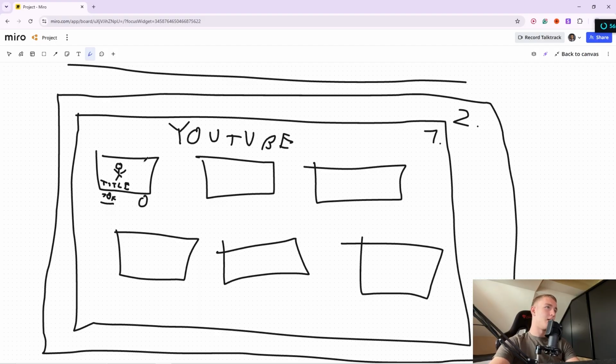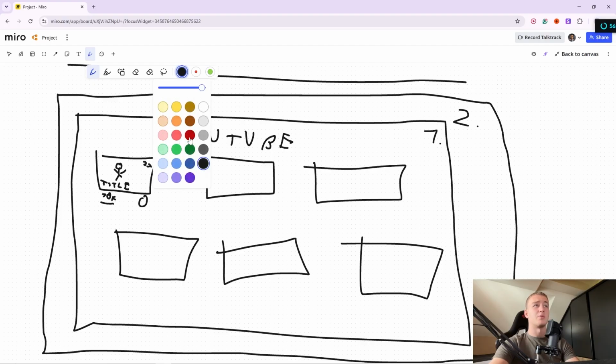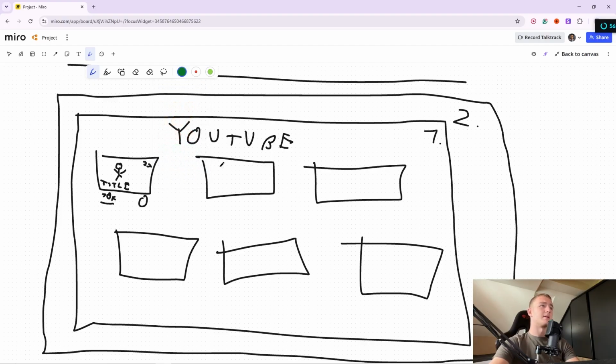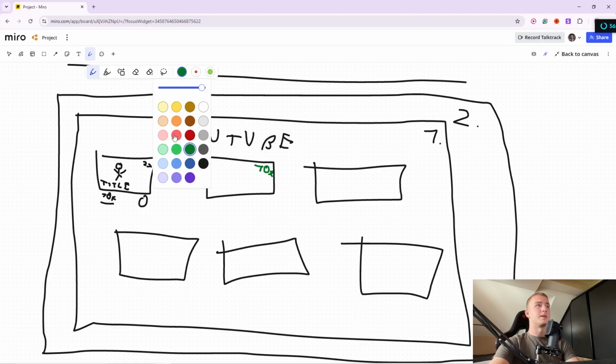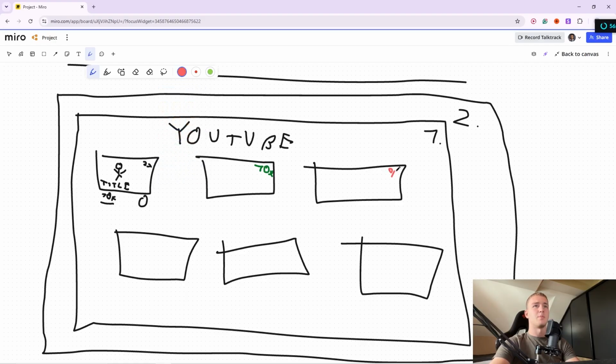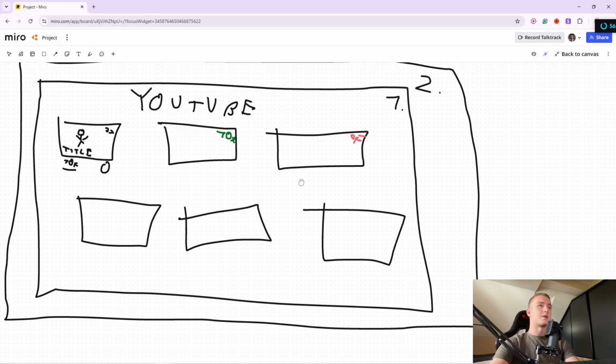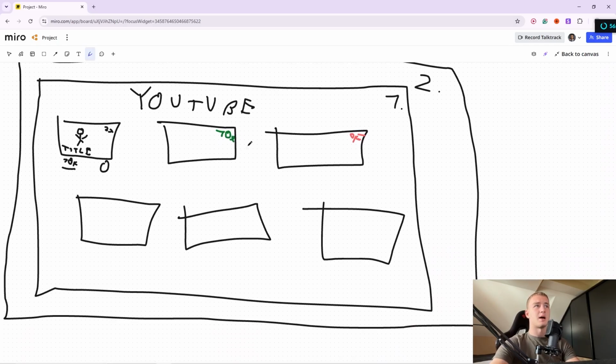So for example, 2x, or we'll probably use different colors based on how good it is. So maybe if it is amazing, then we'll be using a green color. If it is poor, then we'll be using red, so 0.5. And what are these metrics? Well, it's pretty simple. These metrics show how the video is performing, based on its views and on the average views that the channel has.